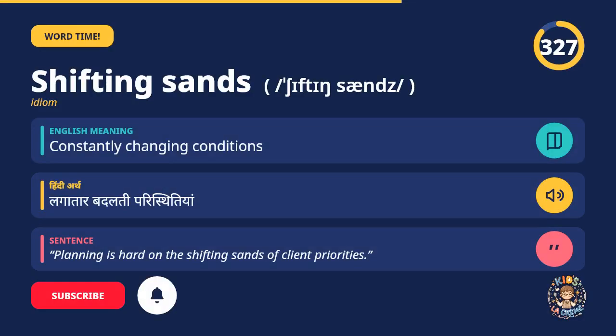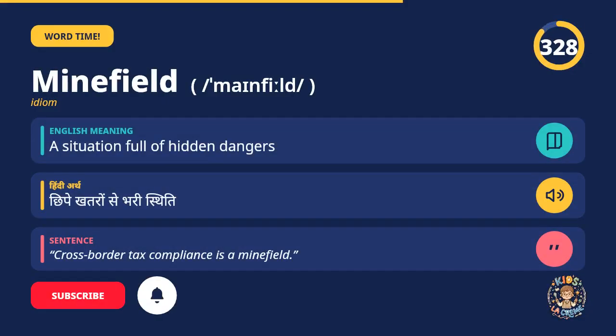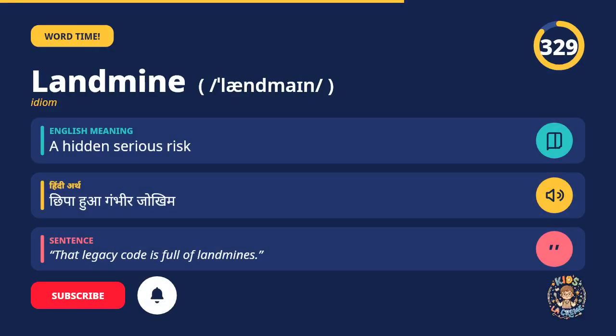Shifting sands, constantly changing conditions. Planning is hard on the shifting sands of client priorities. Minefield, a situation full of hidden dangers. Cross-border tax compliance is a minefield. Landmine, a hidden serious risk. That legacy code is full of landmines.